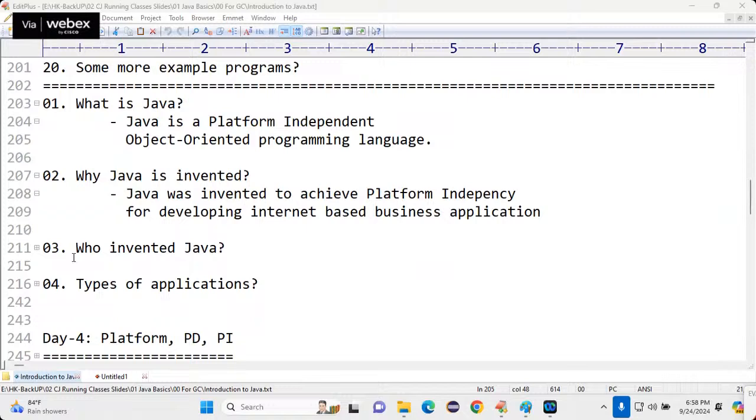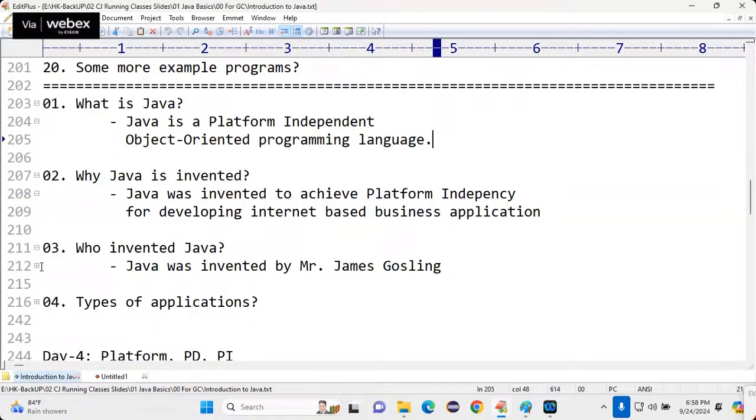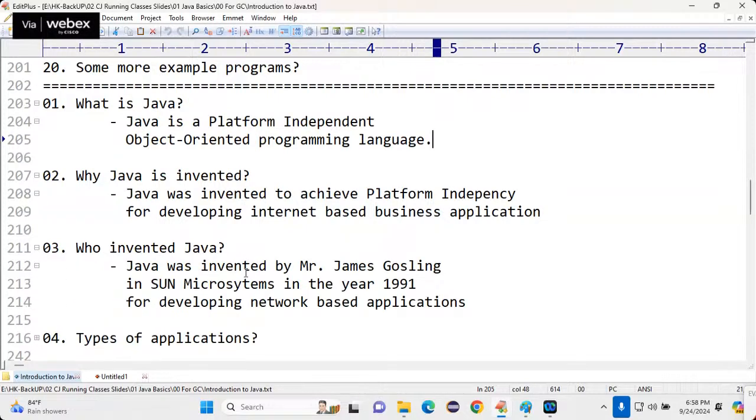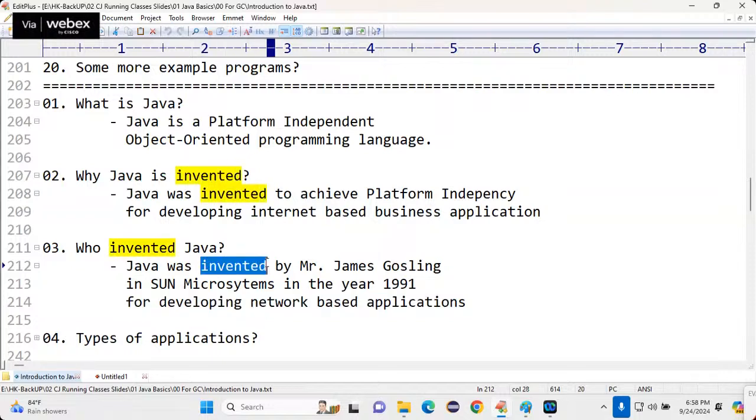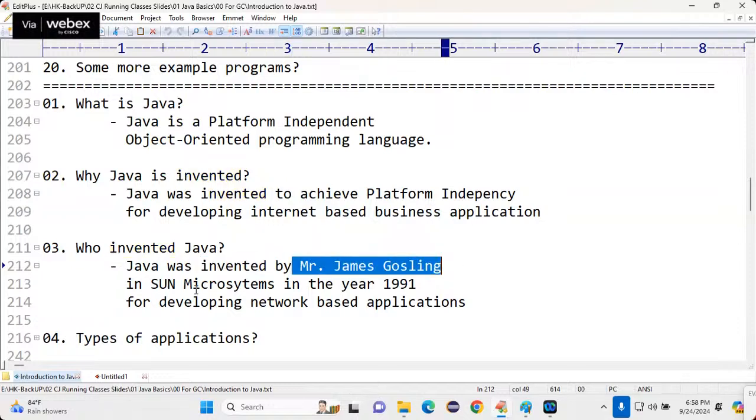So completed. Who invented Java? Java is invented by Mr. James Gosling in Sun Microsystem in the year 1991 for developing network-based application. Again repeating, it's invented, not released in the market. He started developing Java language. Java was invented by Mr. James Gosling in Sun Microsystem in the year 1991. Just started development and released in the market in the year 1995.